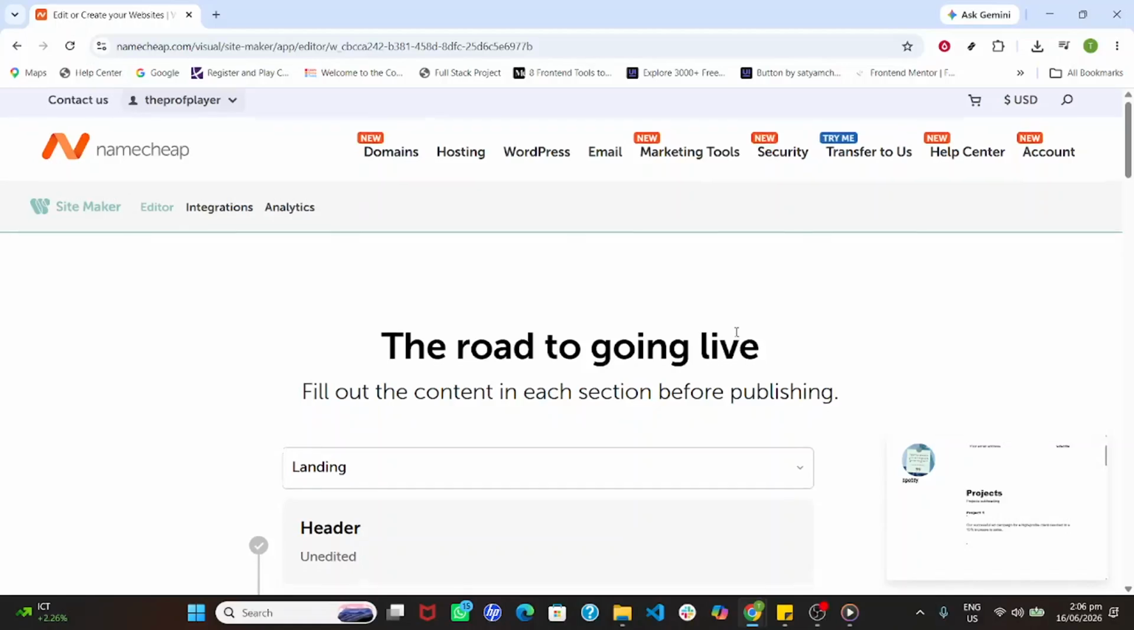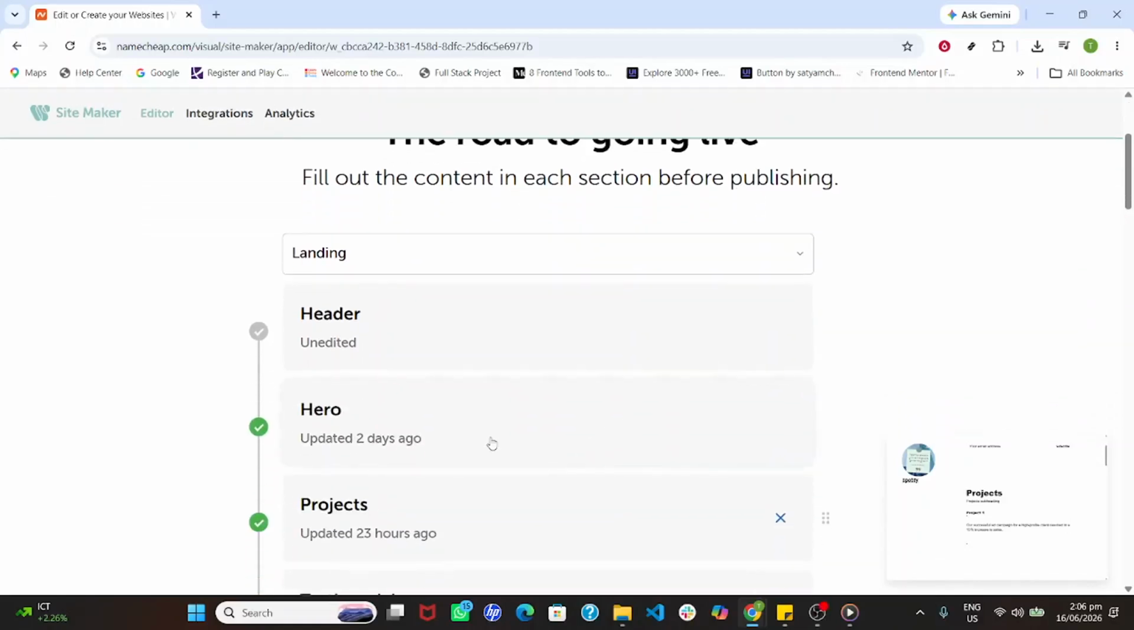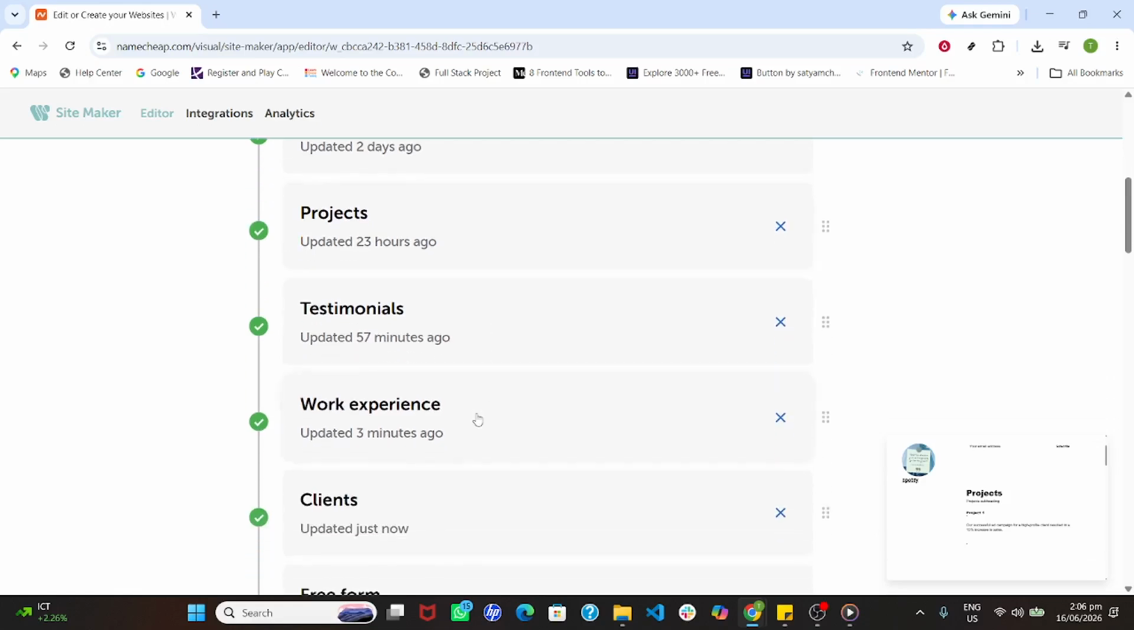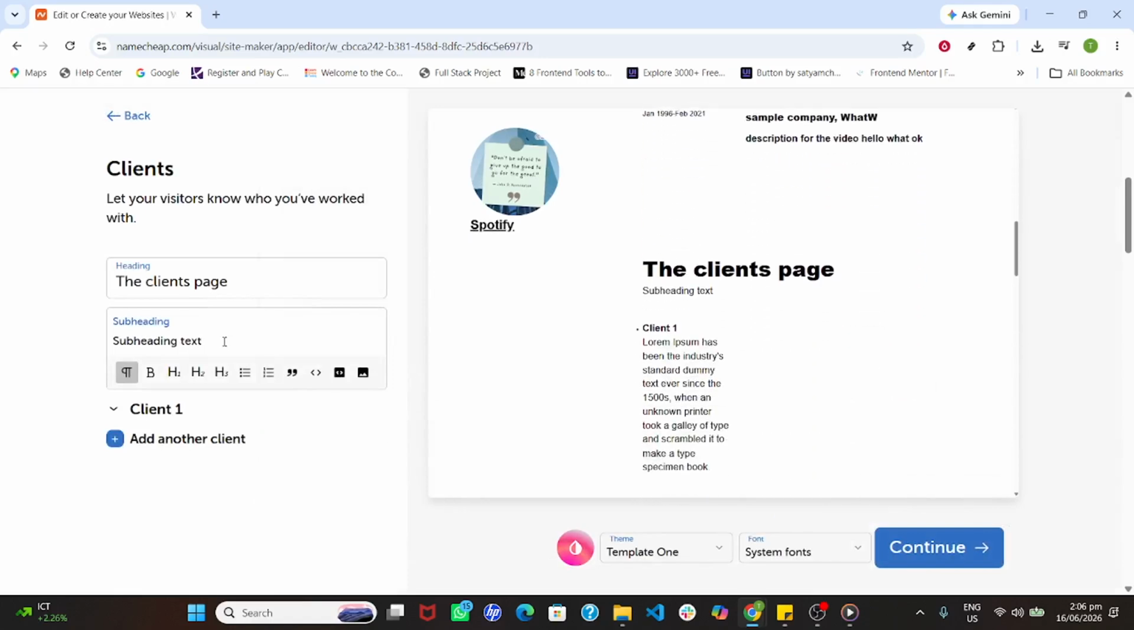Struggling to change that client subheading in Namecheap? I'll show you exactly where to click so you can customize it in under a minute. We'll start by opening your site in the editor, then navigate to the client section and edit the subheading text in just a few clicks.